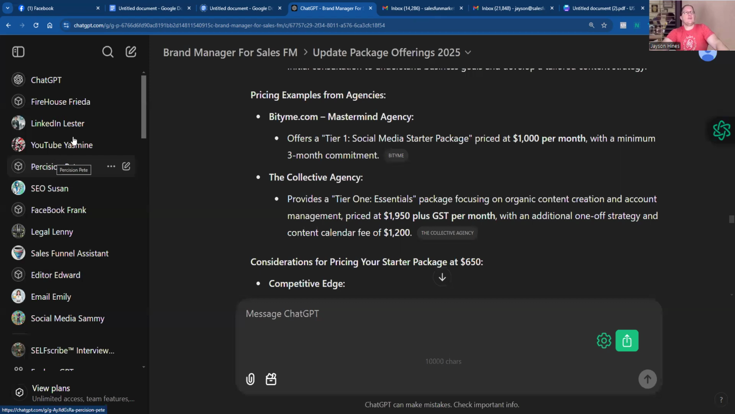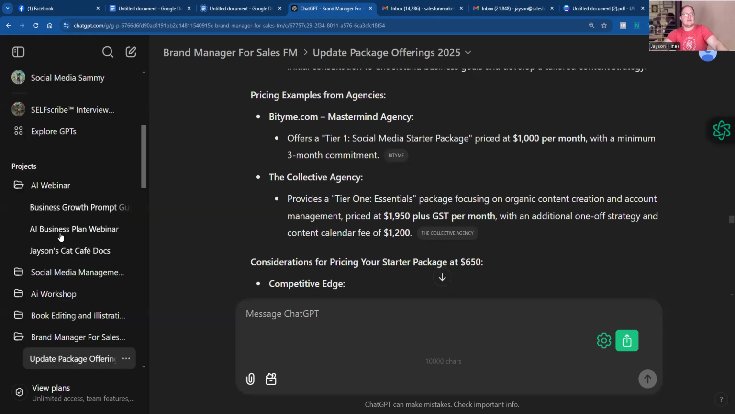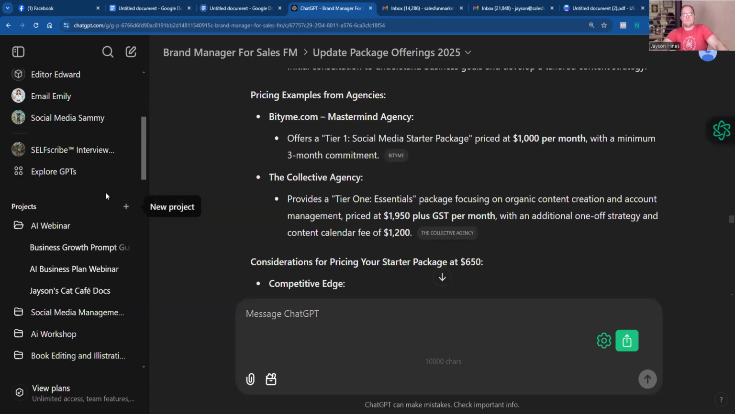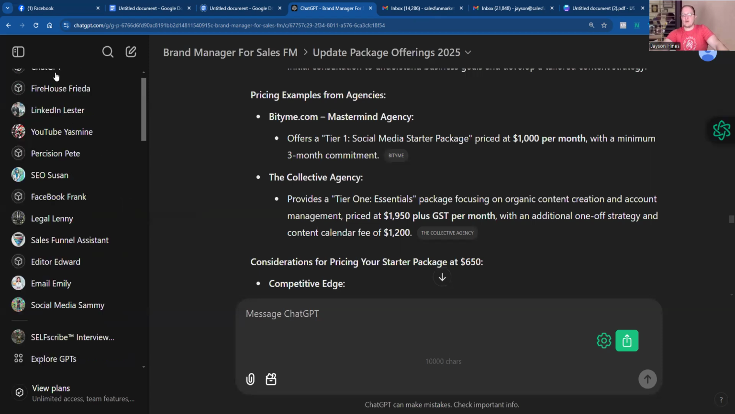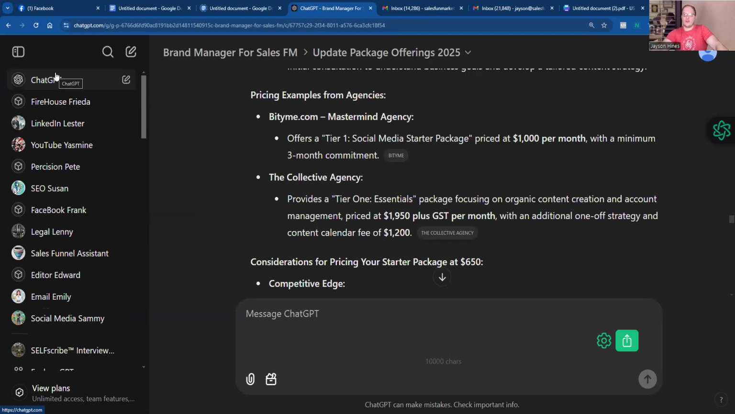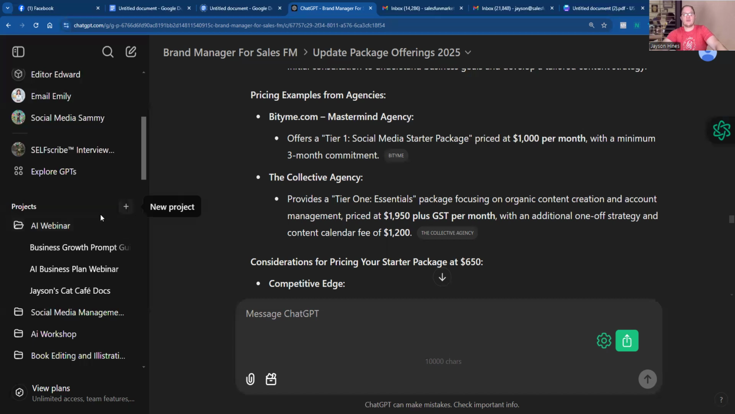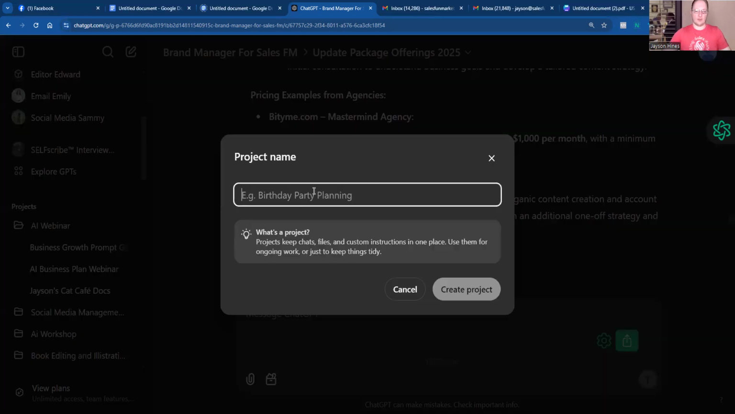In this one, we are going to be using the projects tab. The difference between the projects tab and just the regular ChatGPT is that you can give it custom instructions. If you're just using ChatGPT, it's going to remember all the things that you already told it, so it has a bunch of different stuff because it remembers everything. We're going to use projects, so we're going to start a new project. We're going to call this goal planning for my business.